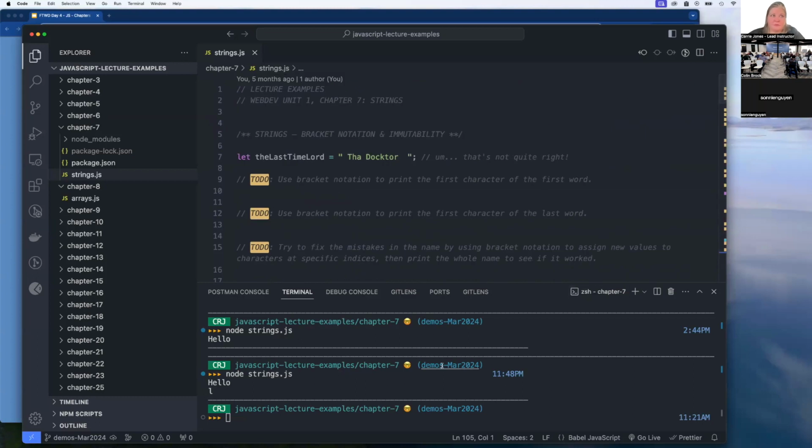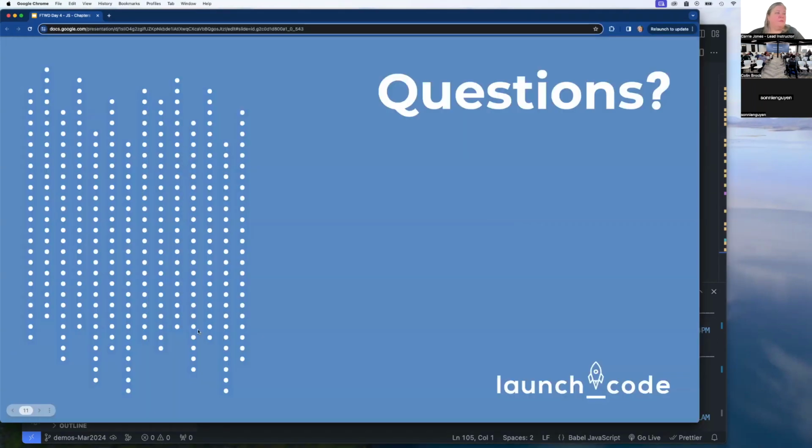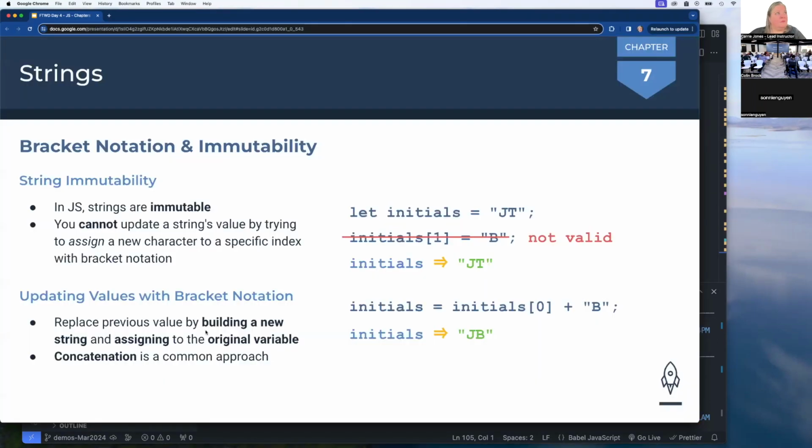Okay. So there seems to be a little bit of confusion over the most recent example with how initials at index 0 plus B creates JB. Is that what you're saying, Ricky? Okay. Yeah, okay. So if we go up here to the original value of initials, it's JT. And if we talk about the index of each of those characters so that we can identify their positions, this is 0 and this is 1, right?